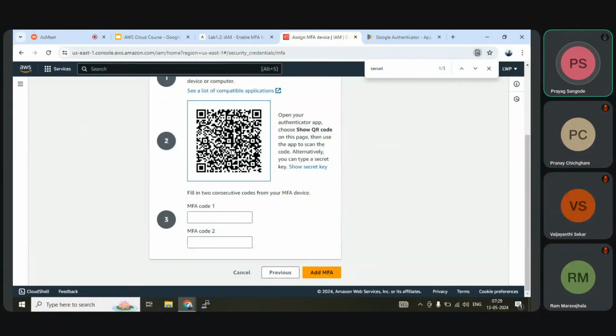Okay, so what I'm doing is I'm also scanning it. When I scan, it will be added in my mobile as one of the services. And then on the mobile itself you'll be seeing some codes. So first code, and after some time you'll get some other code displayed on your mobile. Enter it there and click on add MFA.